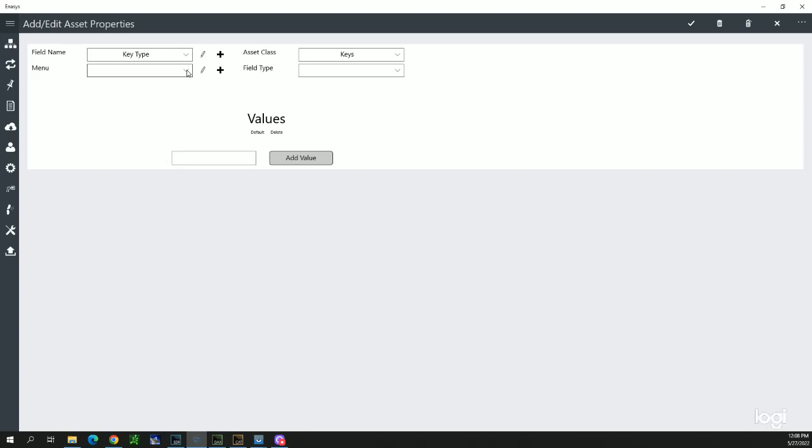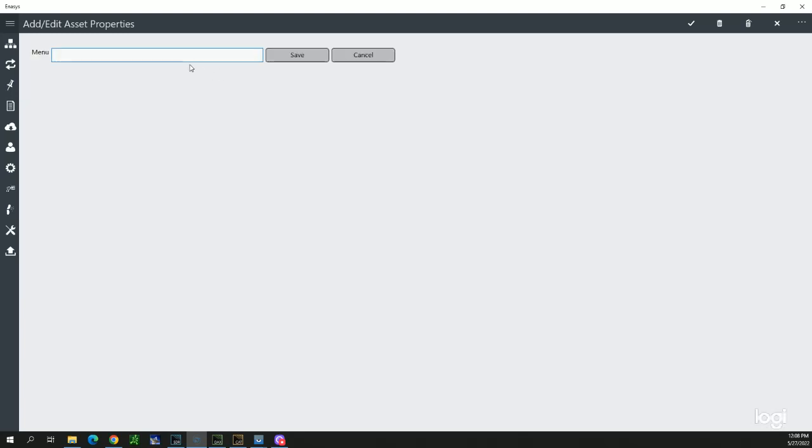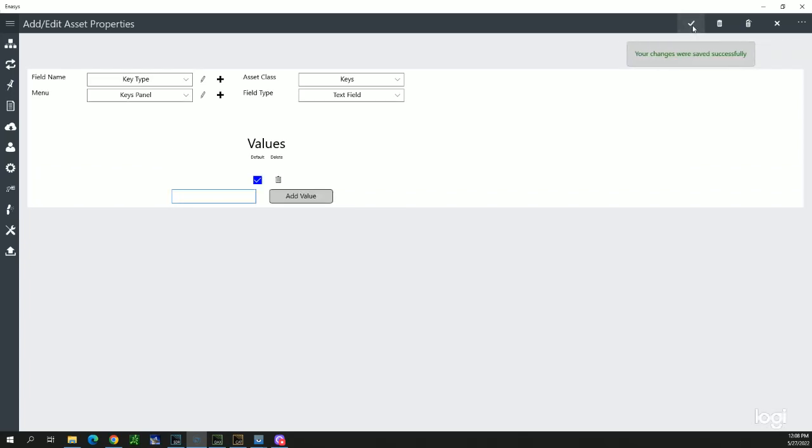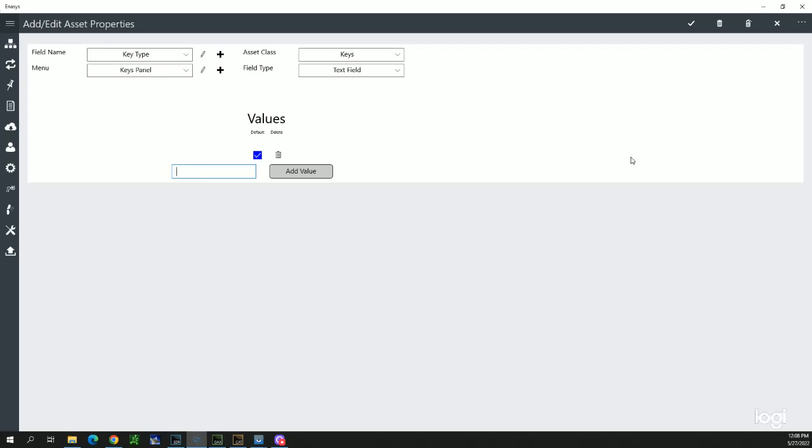It's going to ask me, where do you want it? Well, I'm going to create a new panel, and the new panel is going to be called key. I'm going to call it the keys panel, just to keep things clear. I'm going to hit the save button, and it's now asking me, what field type is it? Is it a text box? Is it an integer, meaning a number field? Is it a money field? Is it a date field? I'm going to call this a text field, and I'm going to hit the checkbox up here to save it. I've now added a property under the keys asset.